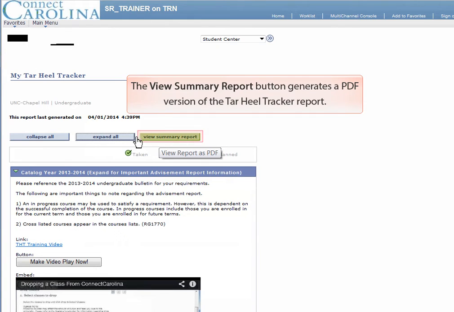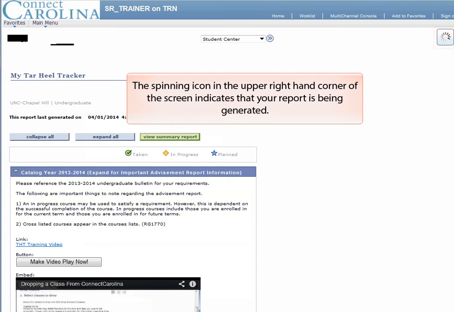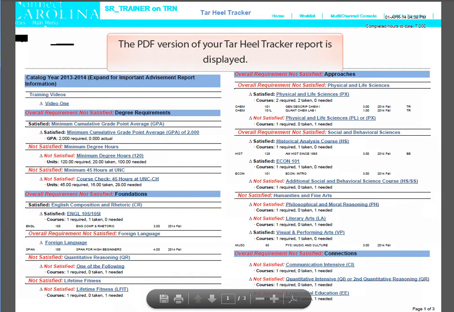The View Summary Report button generates a PDF version of the Tar Heel Tracker report. The spinning icon in the upper right-hand corner of the screen indicates that your report is being generated. The PDF version of your Tar Heel Tracker report is displayed.